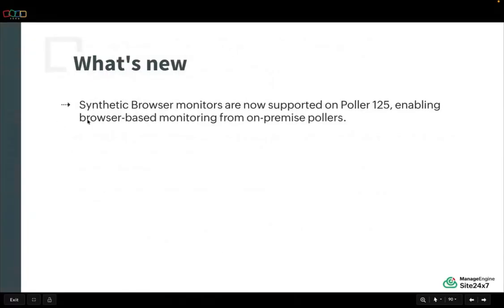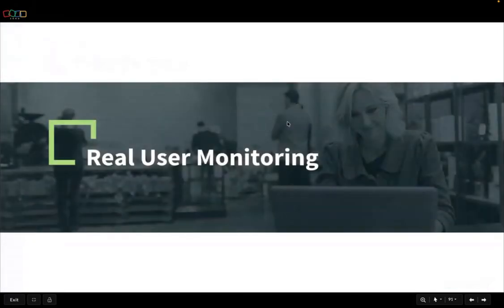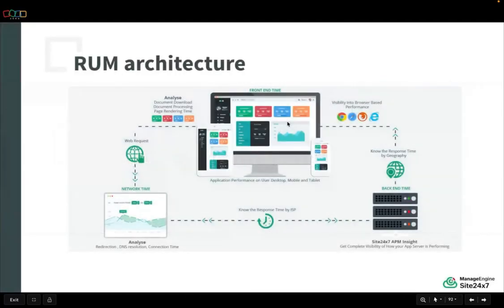So what's new here: synthetic browser monitors are now supported on Polar. So enabling browser-based monitoring from on-premise Polar is supported as a newly released feature. And the next part of this is RUM, which is real user monitoring.